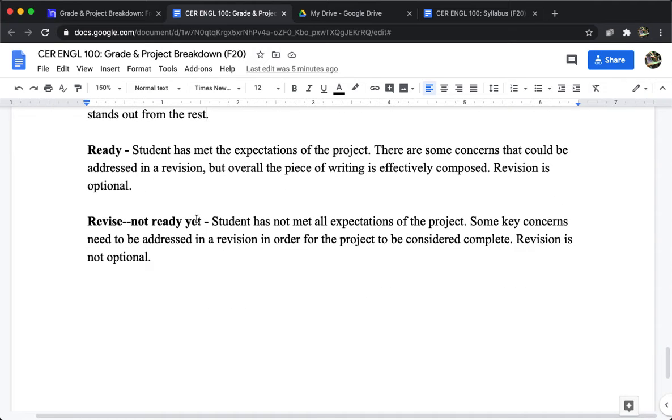Revise, not ready yet. This one, it's important to understand. What this means is that there's something within the project that needs more attention. It doesn't mean that it's a bad piece of writing or that the student didn't try hard. It doesn't translate to any kind of grade or value judgment. It just means that there's something in that project, or maybe a couple of things, that the student needs to address in a revision. And in that case, a revision is mandatory.